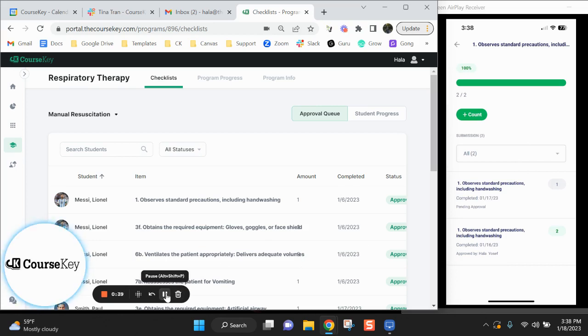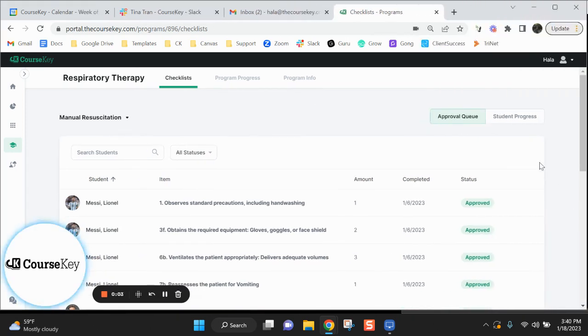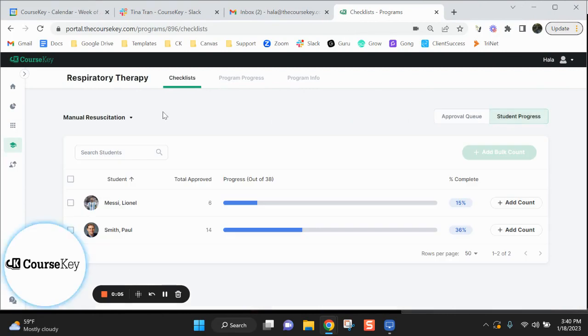One of the great things about Skills Tracker is students have access to this information at any time of the day with a click of a button. Now let's take a look at how instructors are able to monitor student progress. Instructors are able to view student progress within any checklist by toggling back and forth. For example, let's take a look at the progress within extubation.